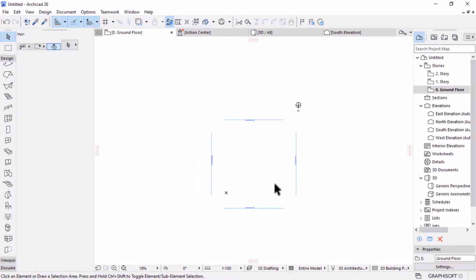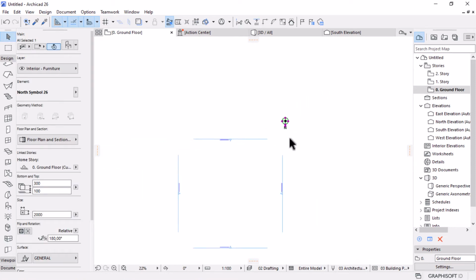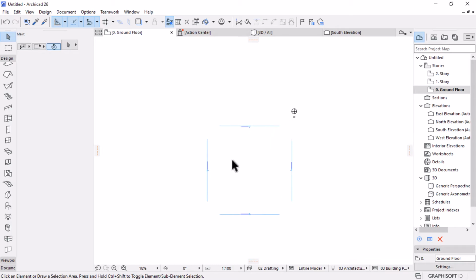I see this is a great feature because you'd always have your project north set regardless of changing the north symbol. It won't be affected.